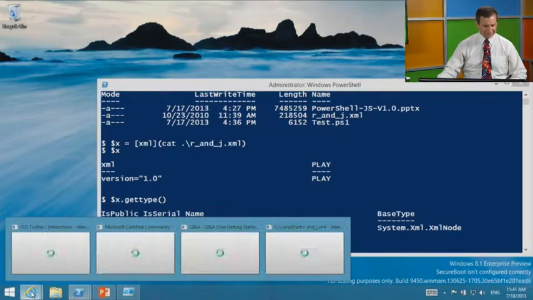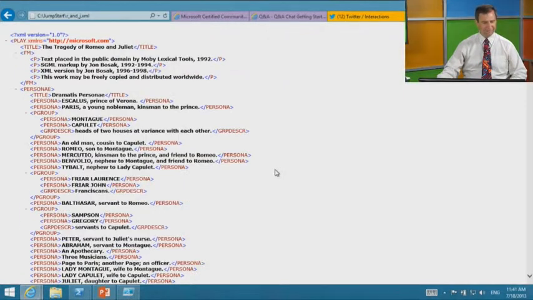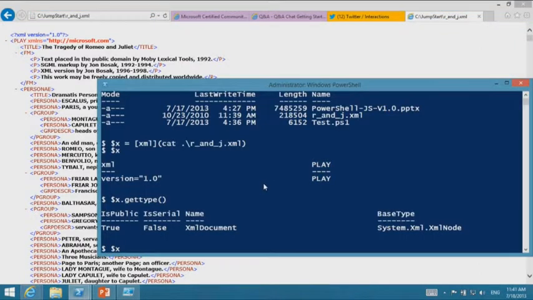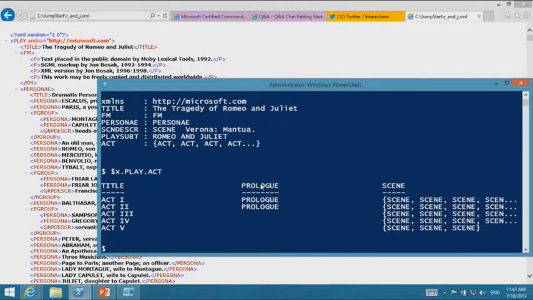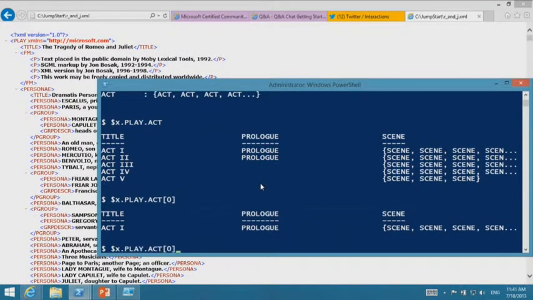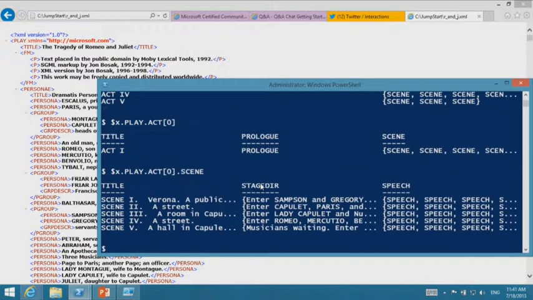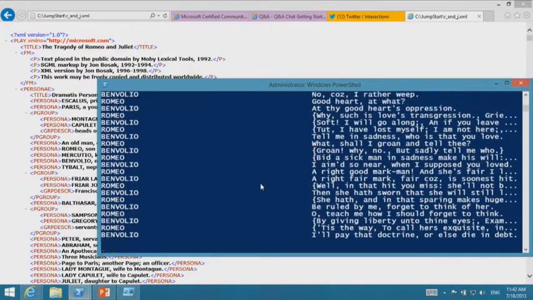So remember, what does this thing look like? Like blah blah blah, right? Okay. Well, here when I said, oh, I see $x.play. Oh, look at that. So then here are the acts. And so I could say, well, hey, give me act 0 and give me the scene. And here are all the scenes. And then I can say, hey, scene 0, give me the speech. And there are all the speeches.